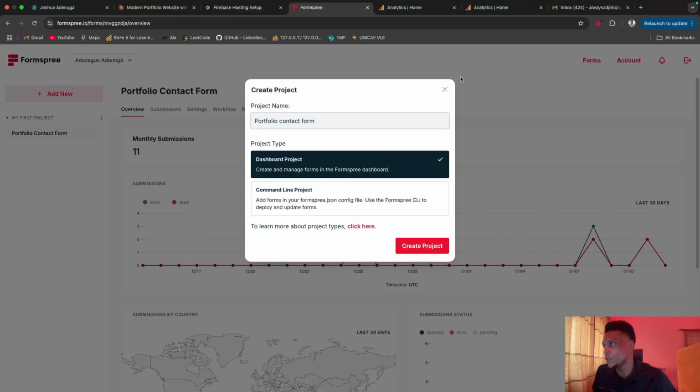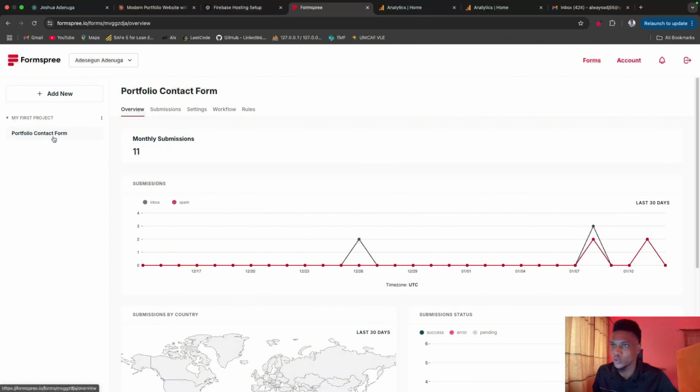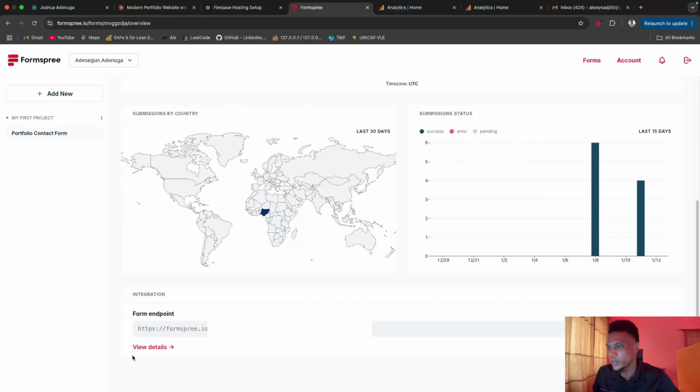I'm not going to recreate this. So when you create it, it's going to show something like this. Portfolio contact form, and when you click on it, it's going to show the overview, submissions, settings, workflow, and rules, just the way I have it here. So you come down here, you scroll down, you see your endpoint and your unique ID.